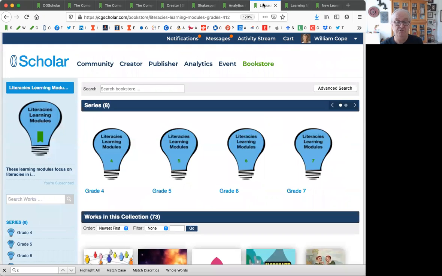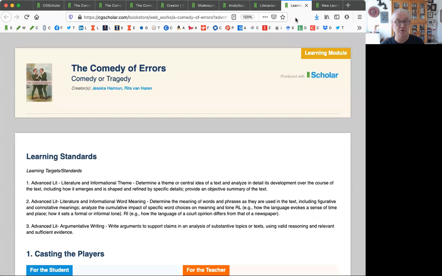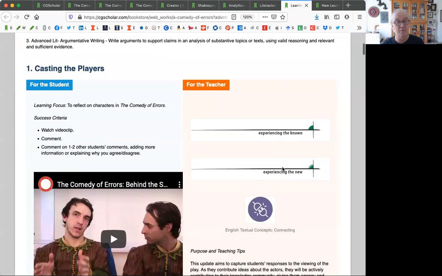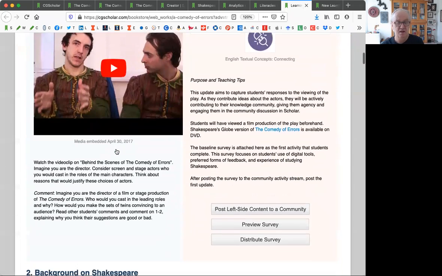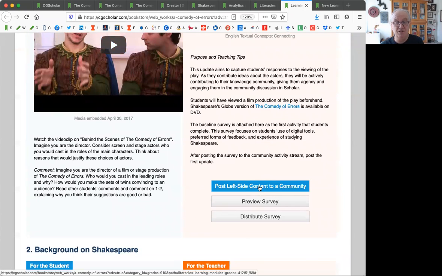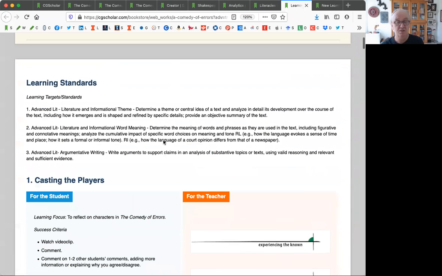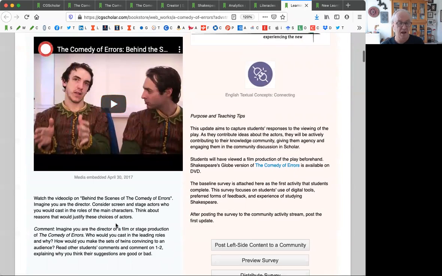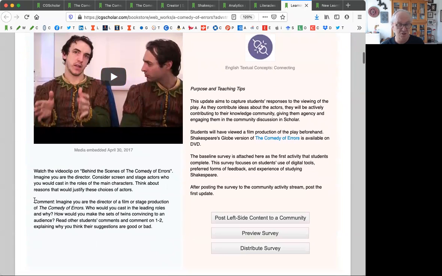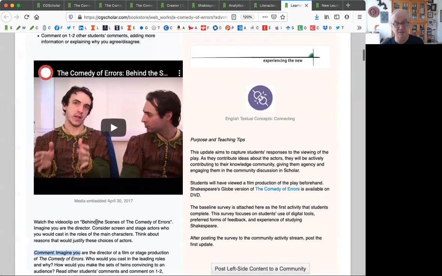So just to finish off, in the bookstore area of Scholar, what we have is hundreds of learning modules which have been created in this interactive Scholar format. Here's the Comedy of Errors learning module, and you can see that it's got a 2-column format. This chunk of content on the left here is something that gets posted into the community when the teacher is ready. So what they've done is they've put in videos, they've put in text, and they've put in all sorts of activities which the students are to comment on in the activity stream.